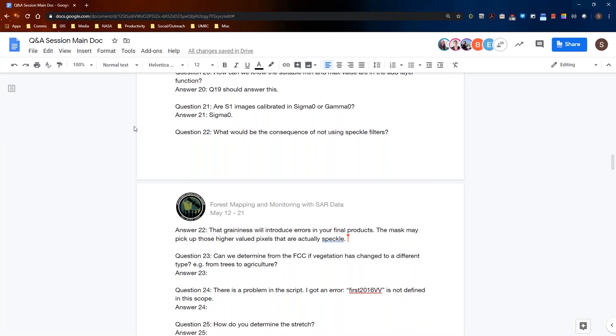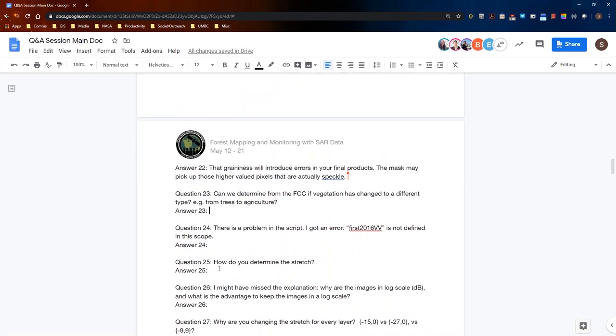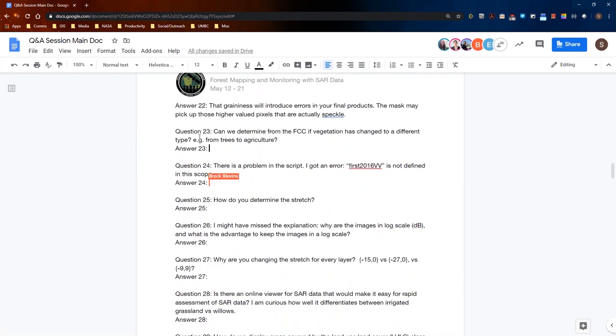Can we determine the FCC if vegetation has changed to a different type from trees to agriculture? FCC, I'm not sure what FCC is, but yes, you should be able to determine if there's been a change from trees to agriculture. And so let's go back to the Google Earth Engine screen here.